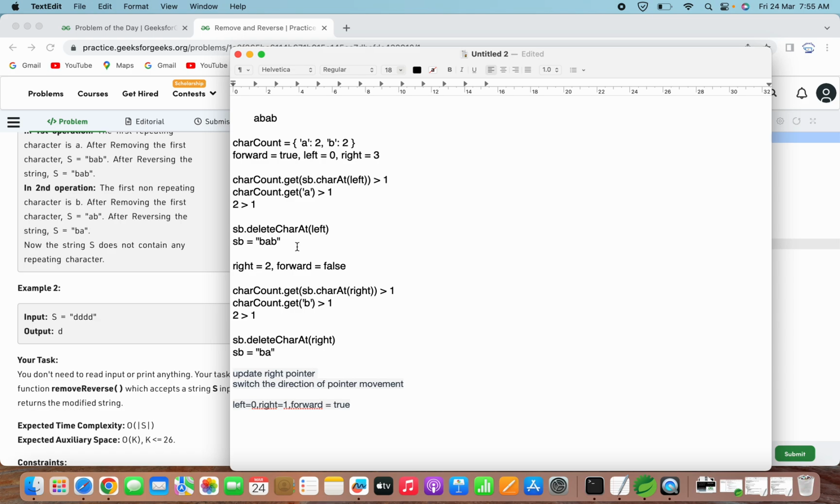See, we have removed one character, so the right pointer has to be decremented so that the count remains the same. And now we will change the direction. We will change the value of forward from true to false. The purpose of changing from true to false is that now it will start checking from the right pointer, from the right end.